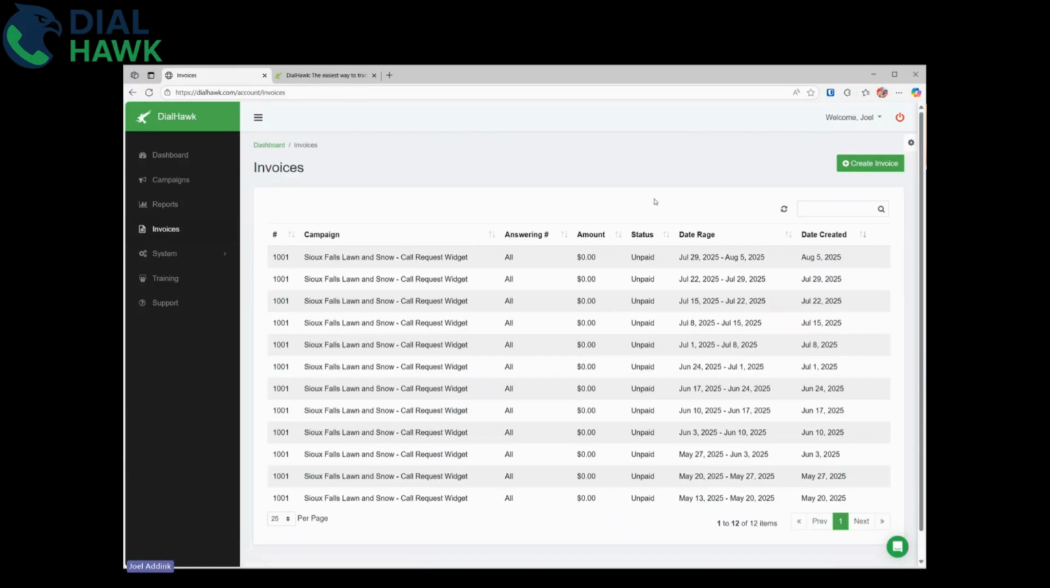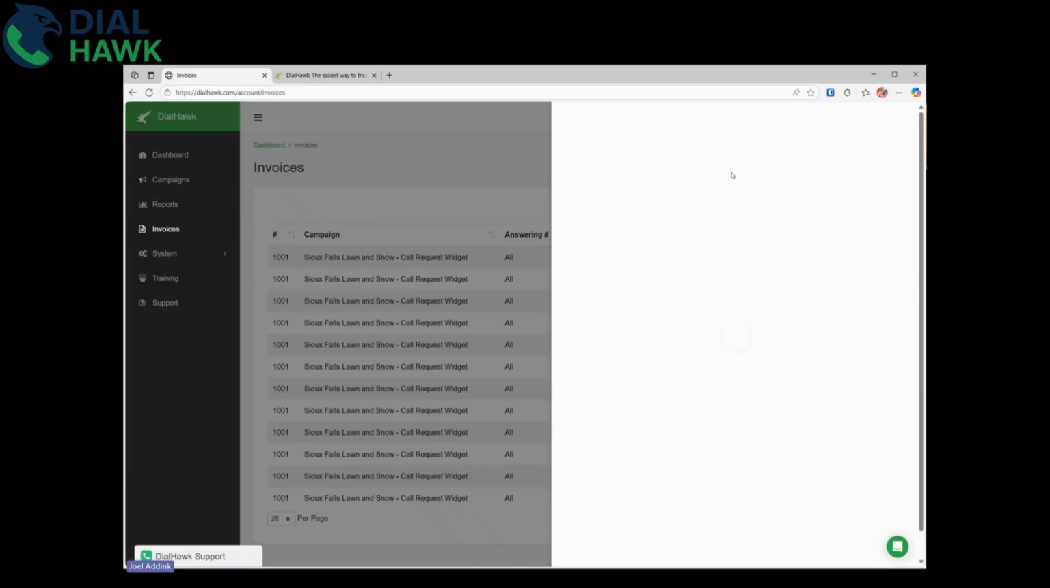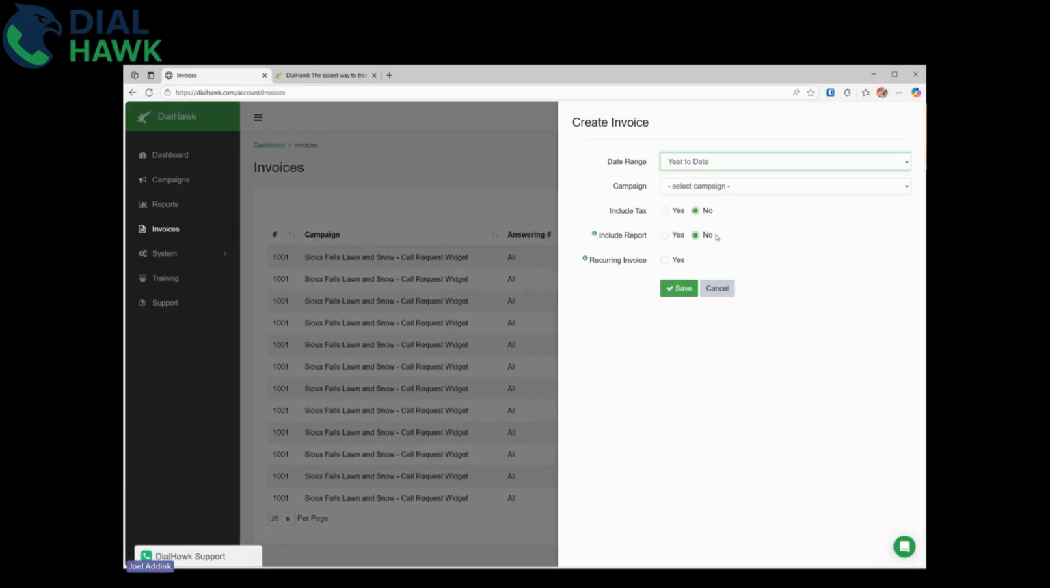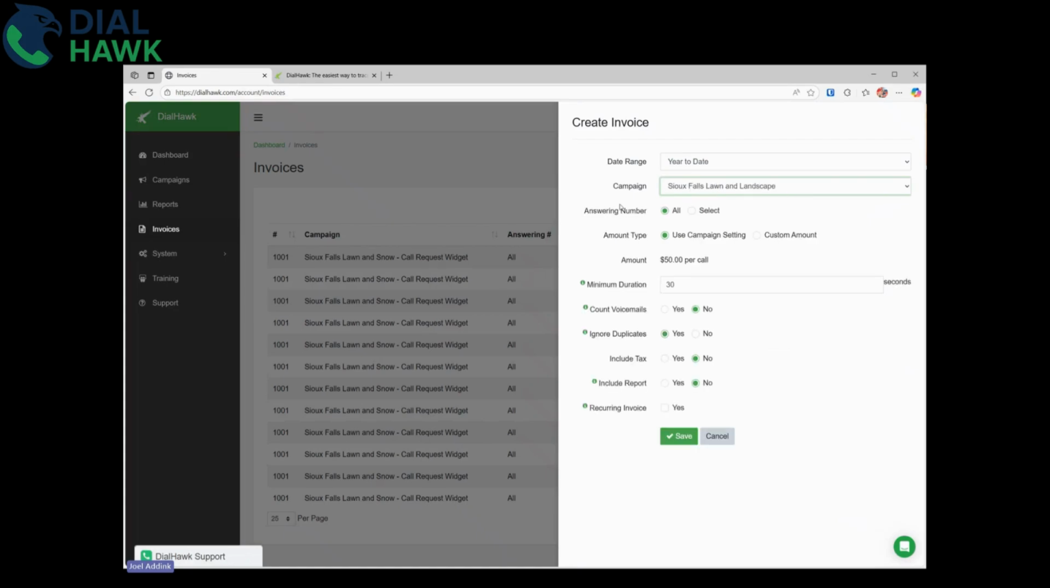Now, if I come back to my invoices, create a new invoice, and select the Sioux Falls Lawn and Landscape, you can see now we have a $50 per call amount. And now I'm just going to use that campaign setting. Well, here's our minimum duration again. I don't want to count voicemails. I do want to ignore duplicate calls.